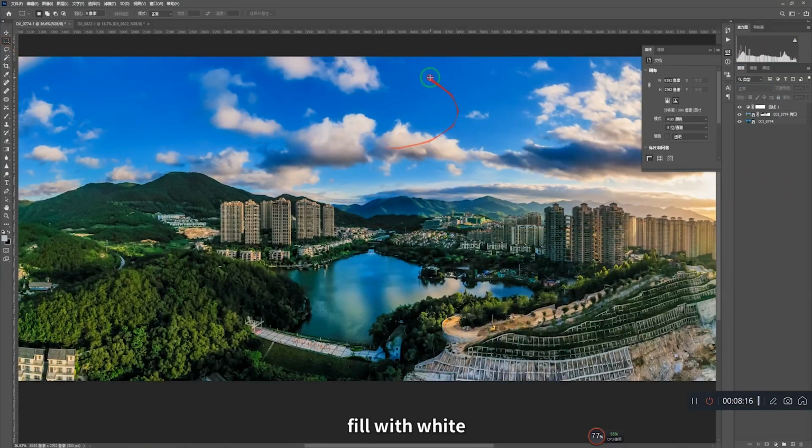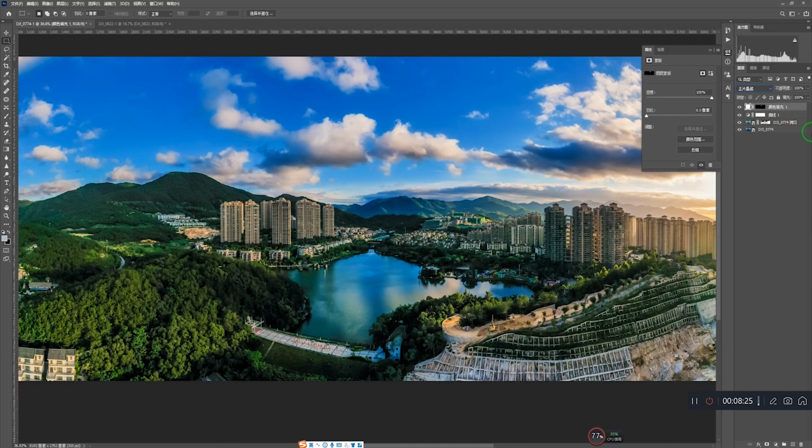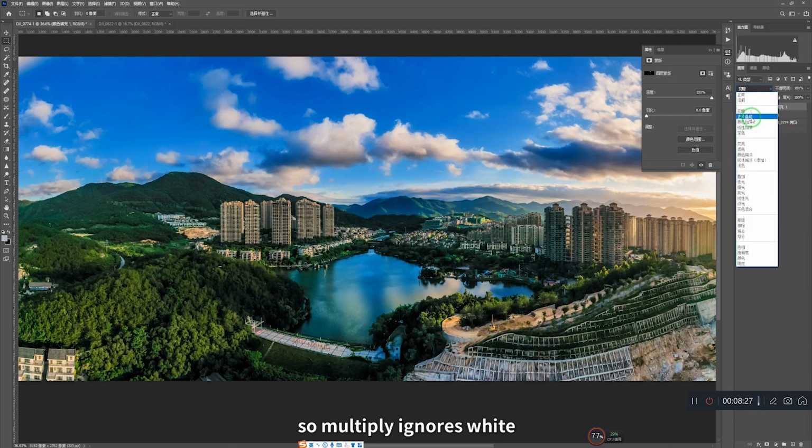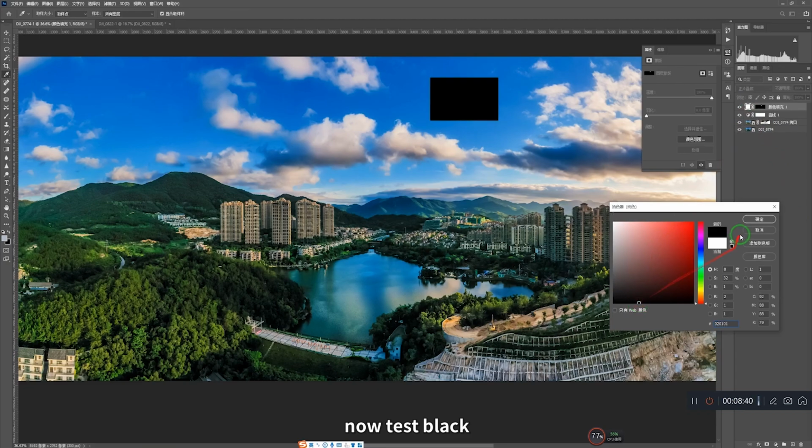Fill with white. Pure white. Multiply makes it disappear. So multiply ignores white. White plus multiply equals invisible. Understand this. Now test black.